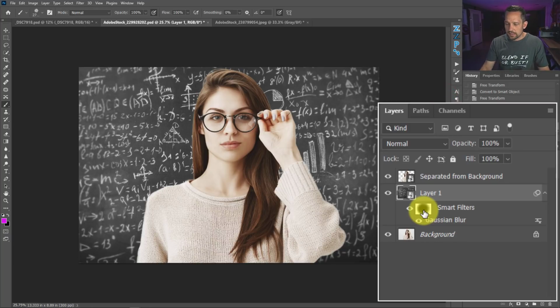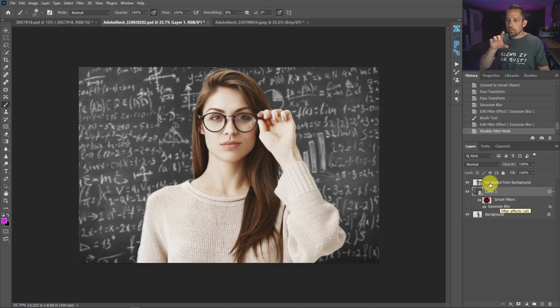Now, would I do that for this composite? Probably not, but I get options. Smart objects give me options. But just know that if you were going to save this as a PSD file, because we have two smart objects here, this is going to be a big file.